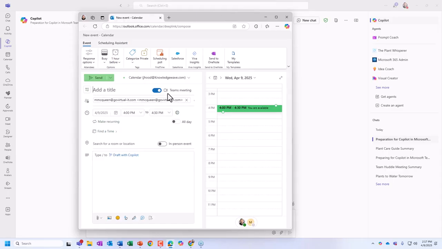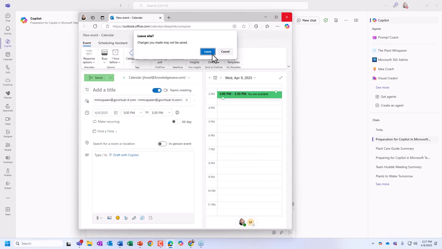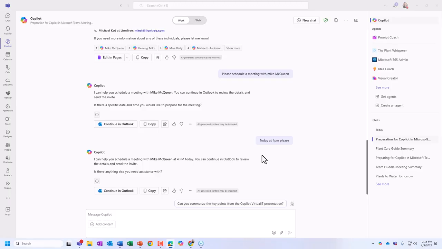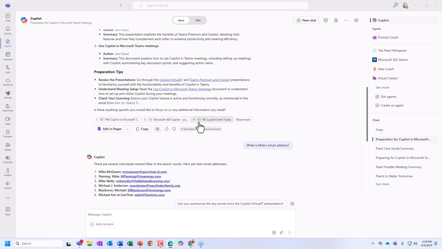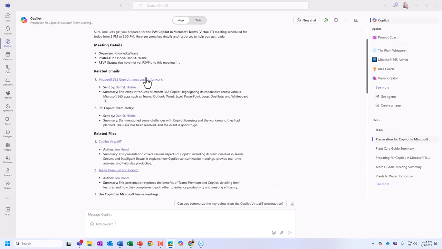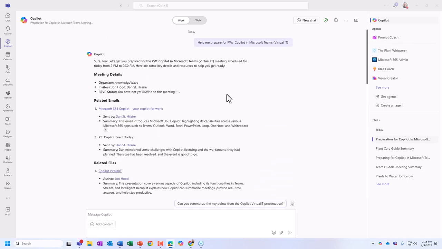I could do the title, make it a Teams meeting, use scheduling assistant, move it around, things like that. That's a great way to bridge Teams and Outlook, because it will work back and forth, which is incredibly helpful. So this, I'm suggesting, I typed in Mike. It wasn't really sure. Maybe it will eventually understand fully, but I think that's great.